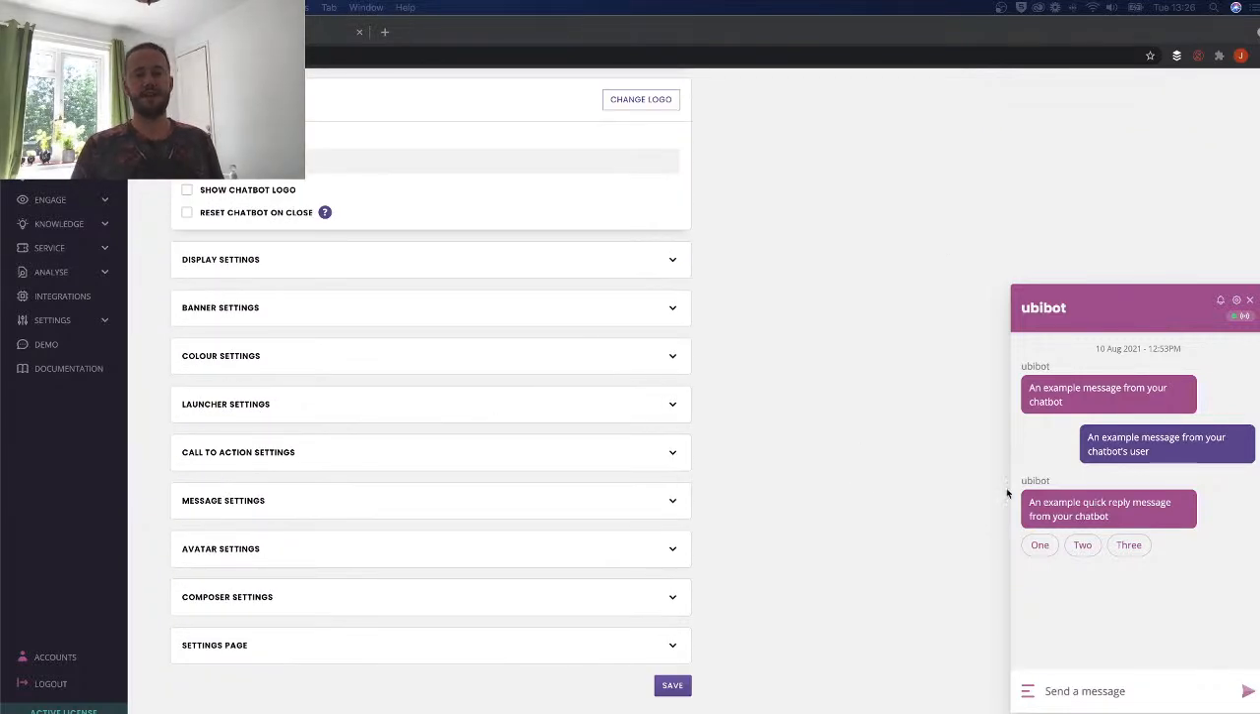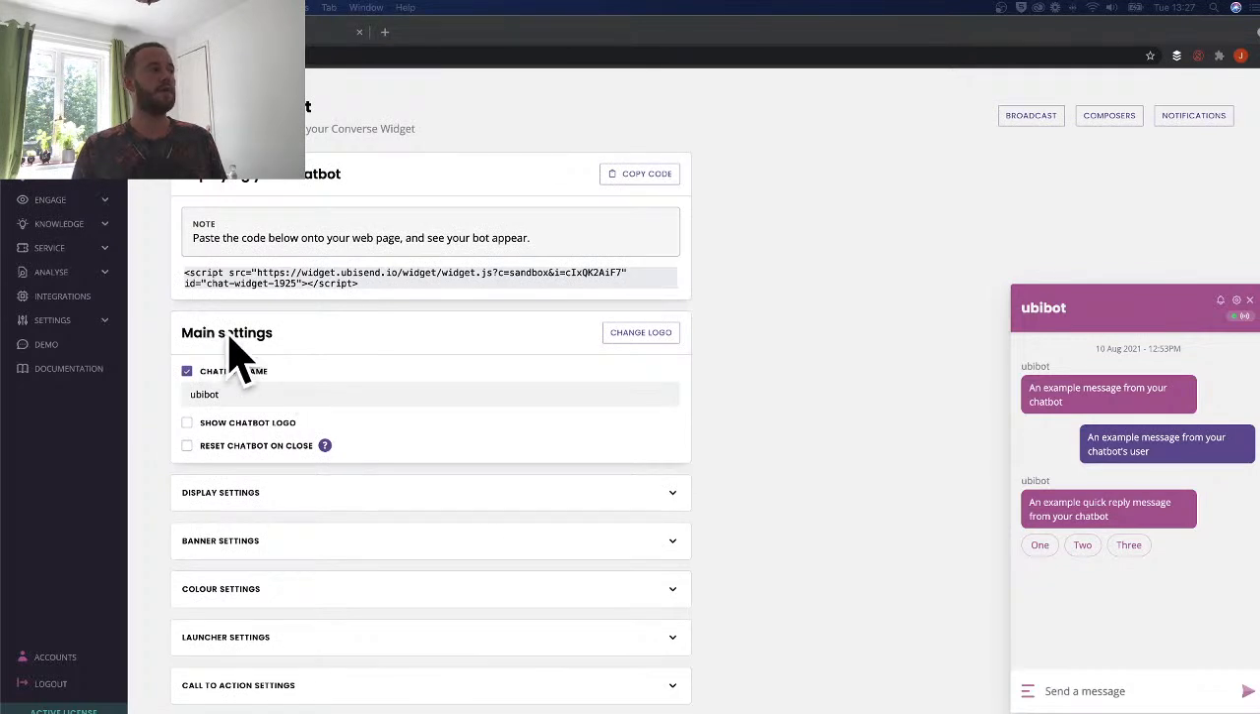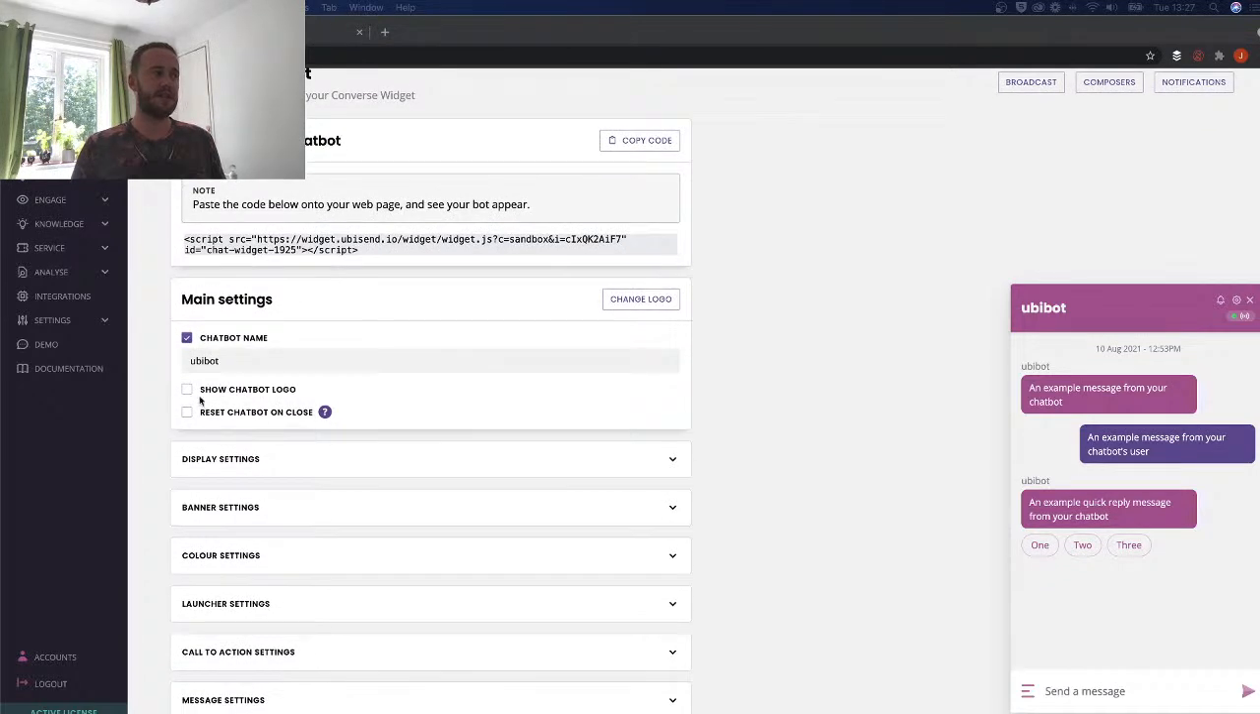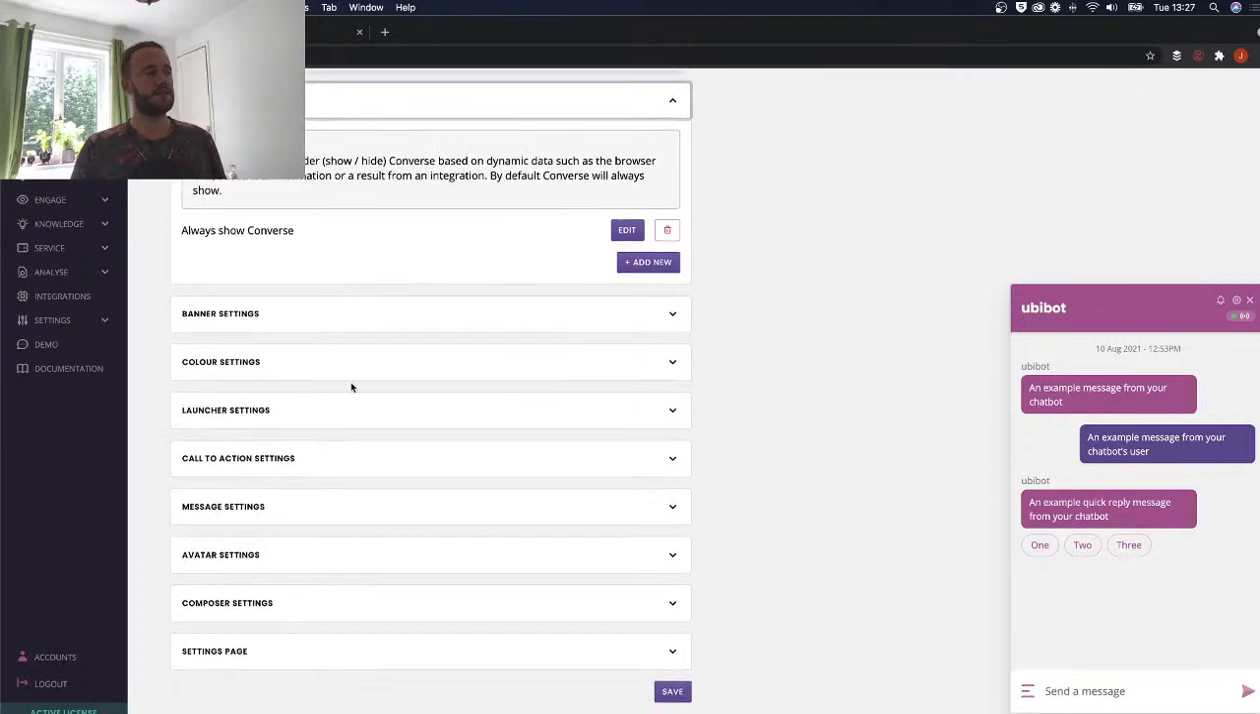Okay, so this is just so you can see all of the options, and you can also see the preview on the right hand side of the screen. As you can see, there's a lot more options here than on the previous two channels that I've been discussing. We've still got the same main settings, which is show the chatbot name, show the chatbot logo and whatnot. So again, I can enter it in there. And we've got the display settings, which we'll come on to in a second.